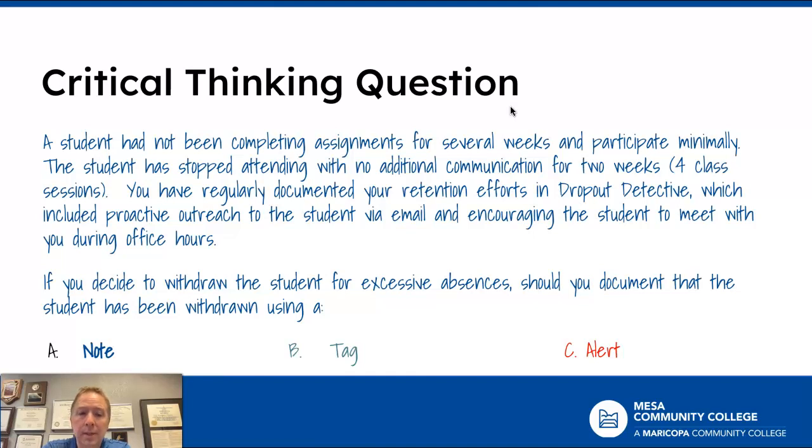And so let's just think about it critically. Now, if you are doing this documentation and you have not yet withdrawn the student, perhaps you could make one final note and set an alert to ask allies to do one last outreach within a certain time frame. And if you don't hear back from the student, then you could drop the student.